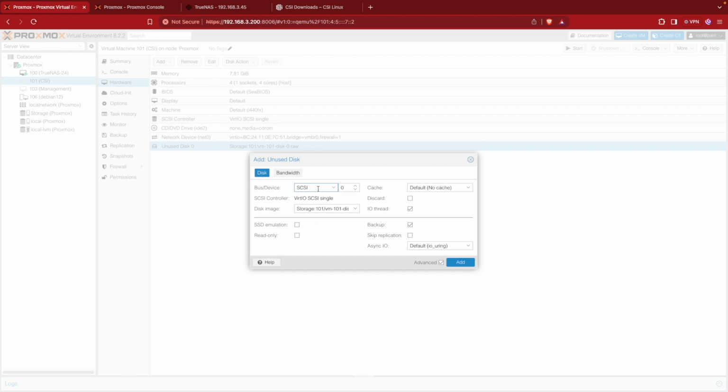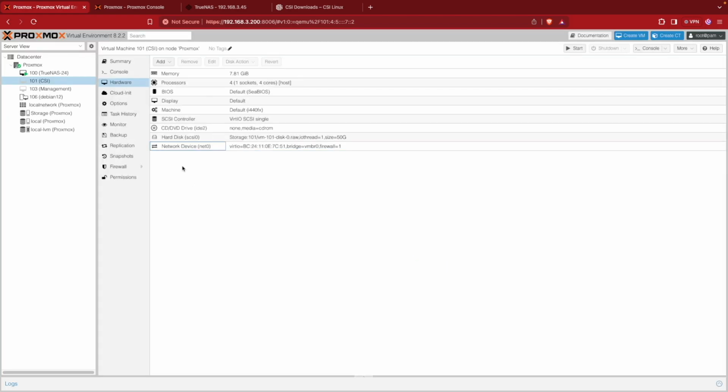First, we can leave SCSI. The disk image location and everything was pre-configured by the import process. So if you have an SSD, you can go ahead and click discard. I happen to not be using an SSD today, so I am not going to check it. Then we can hit add, and now unused disk 0 changes to hard drive SCSI 0. That's all you have to do for configuration in the hardware tab, but we do need to head to options.